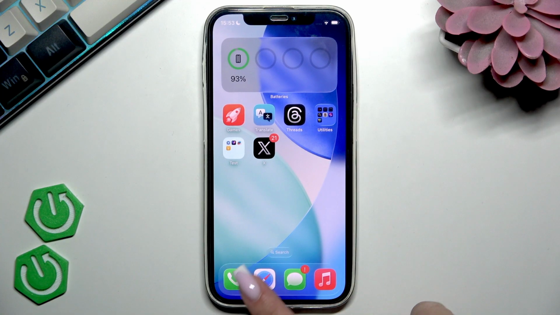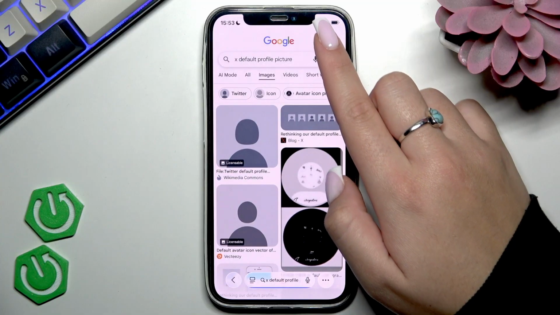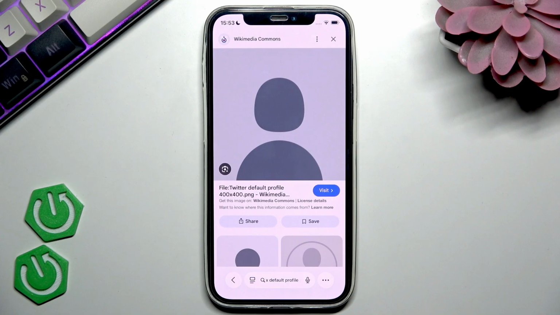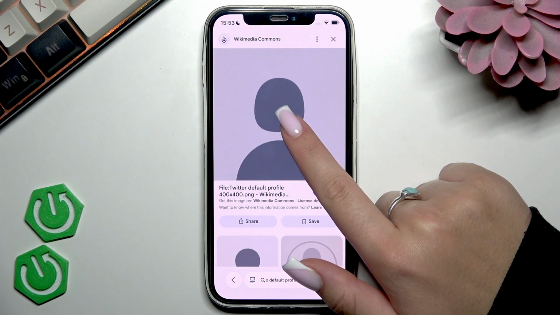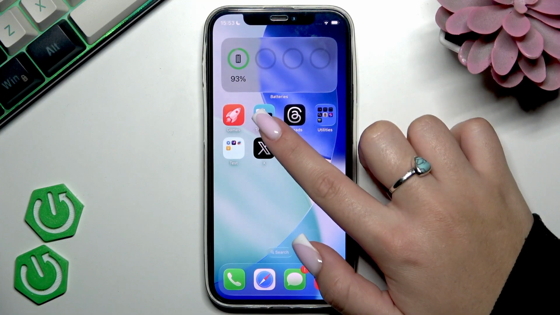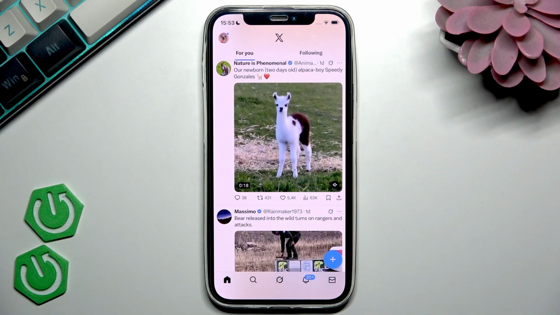Let's do that together. Open your browser and search X default profile picture. Now let's go to images, and you have to find a clear image of the current generic gray silhouette. And now let's save it as usual to your photos gallery. Now let's go back to X and let's upload this image as my new profile picture.